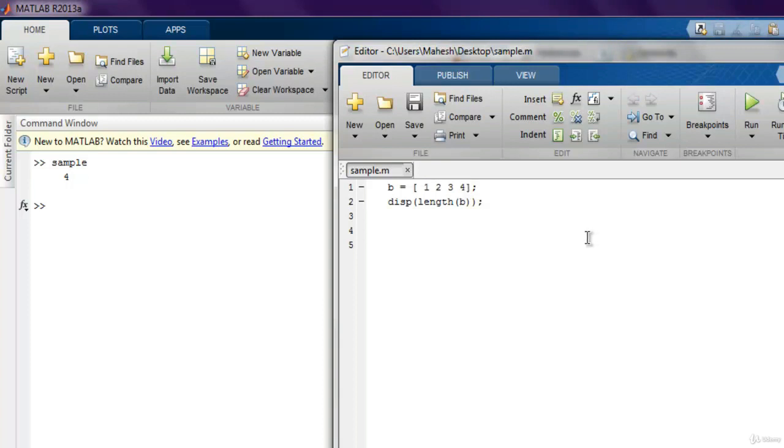and we get the output as 4, which is basically because the number of elements in our vector is 4. Now what if I want to know the size of a matrix? Let's create one matrix, let's name it A, then in the first row we have 1, then 2, and then in the next row we add 3 and 4. Again we have 2 rows, 2 columns.